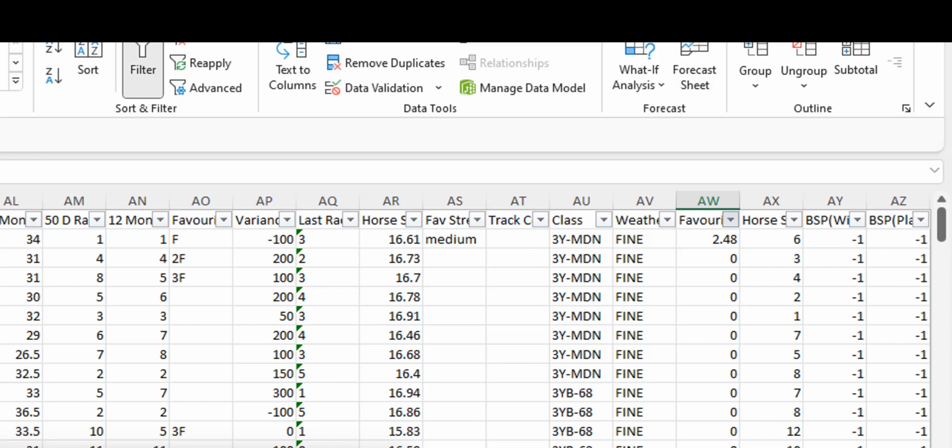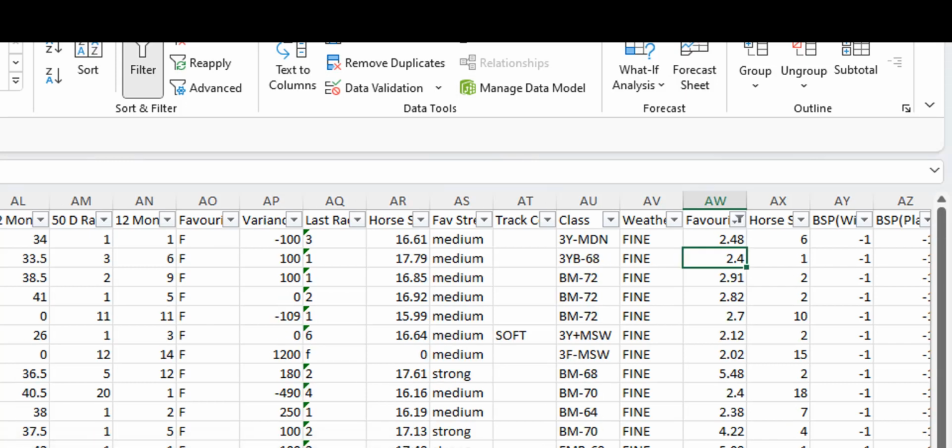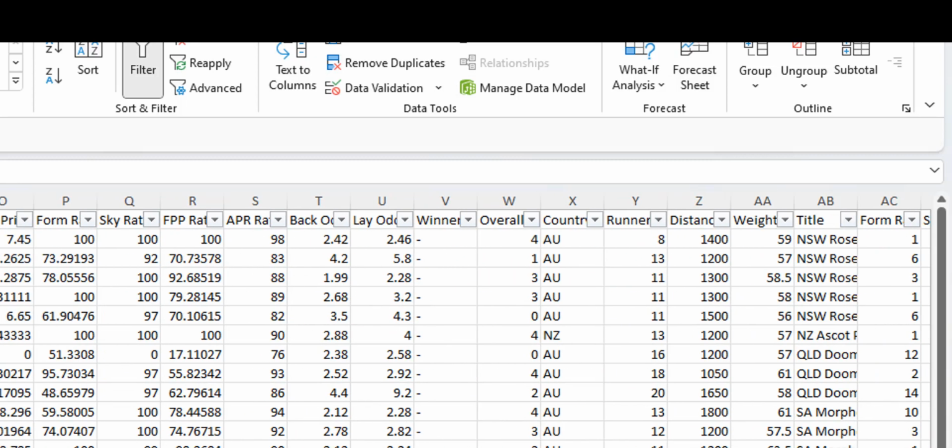greater than or equal to 2 and click OK, what this gives us now is a range of horses. We can see here that their prices are 2.4, 2.48, 2.4, etc. This one here is at 5.48. So we've already now got a group of horses. This may not be all of them, but it just gives us a quick ready reckoner.